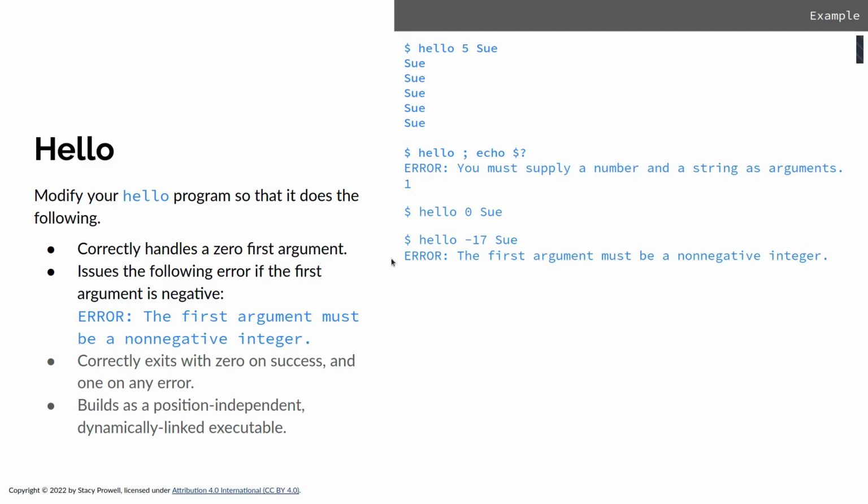If you're already handling 0, kudos, you've got that done. If you're not, fix it so it handles 0. I want you to issue the following error message if the first argument is negative. So here's an example, right? Hello, 0, Sue, and I say Sue 0 times. Success. Here I say hello minus 17 times to Sue, and it says no, you have to have a non-negative integer too. So there you go. So I want that error. I still want the old error. In fact, some of you don't write this error, so write the correct text here, put the little error in front.